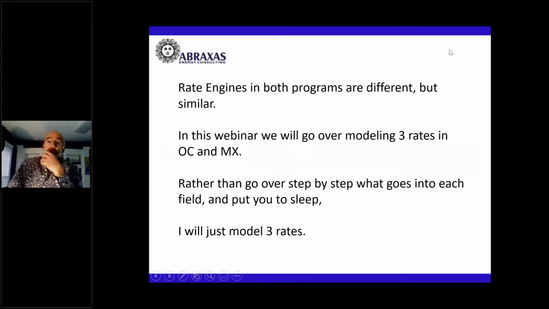Okay, so first off, we've got 2 programs that we're basically transitioning from Metrix to Option C. A lot of you are using Metrix still, and a lot of you are using Option C. And I wanted to show how to model the rates. So we're going to do both. The rate engines are similar, but they're different, and you'll see that when we go into them.